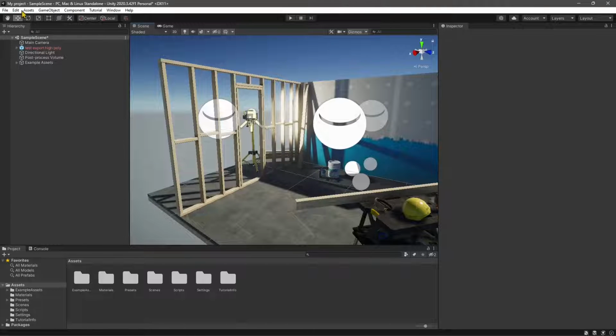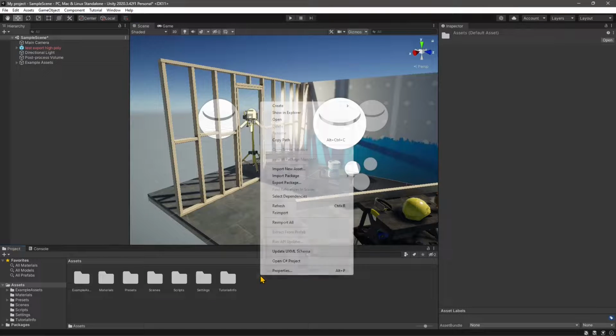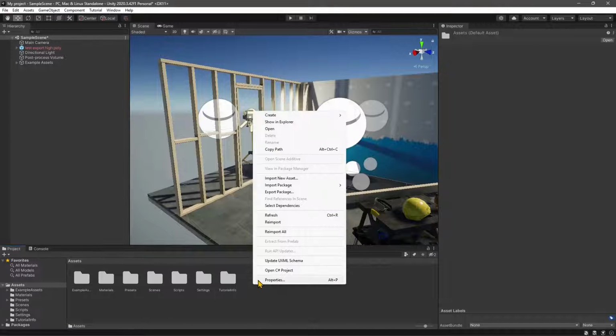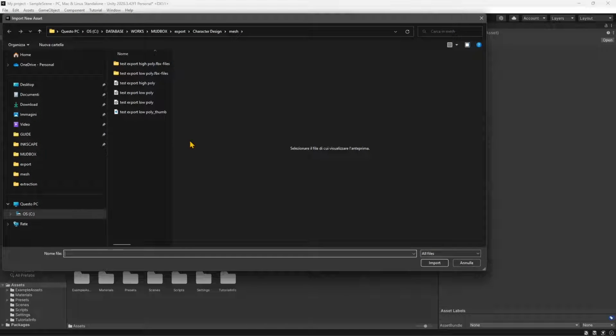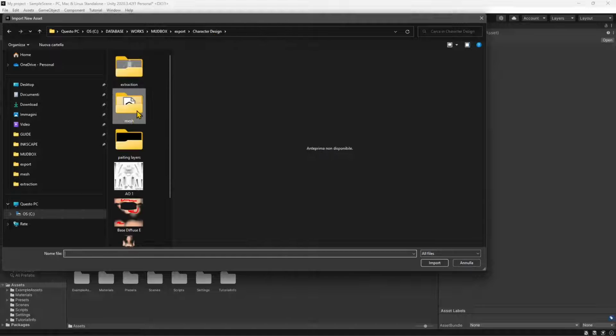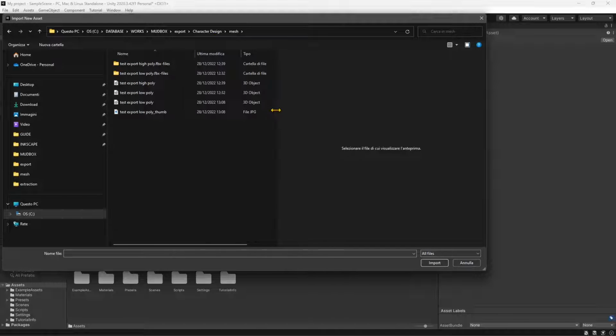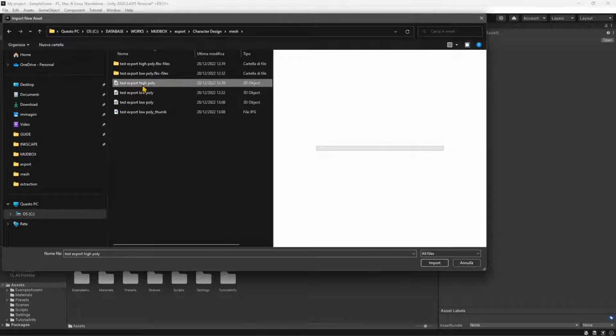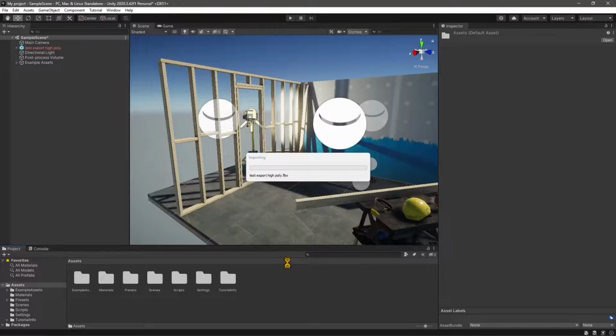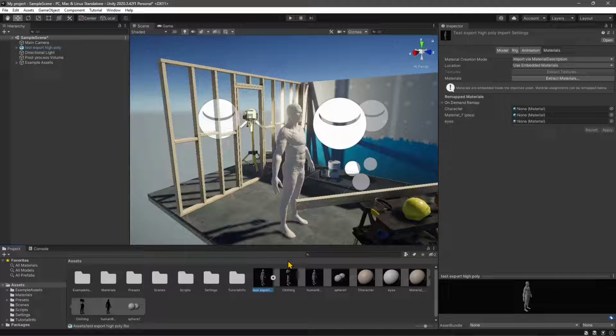I'm using the template scene, by the way, and right here we can go to project, assets, right click in this area, and say import new asset, and just select the asset that you want to import. Now in my case, I have the high poly test export, and I'm going to import this one here. And as you will see, each single asset will be imported separately, but it's going to be then one single package.